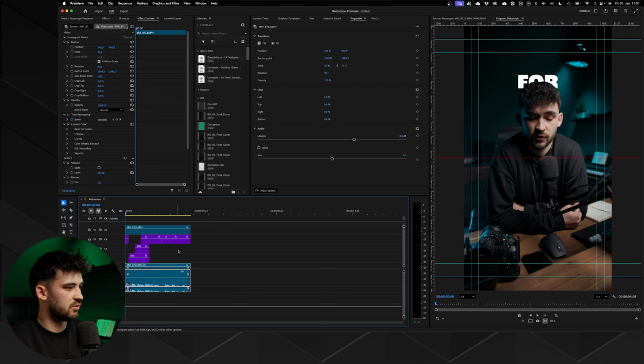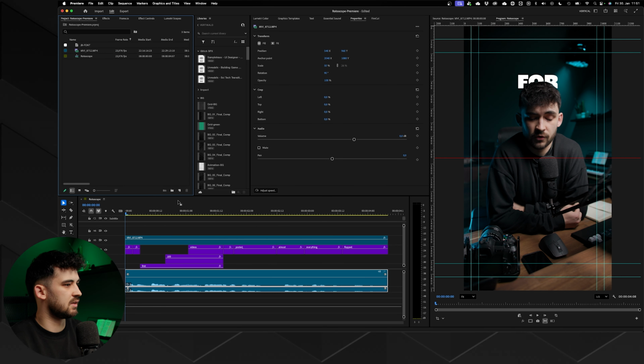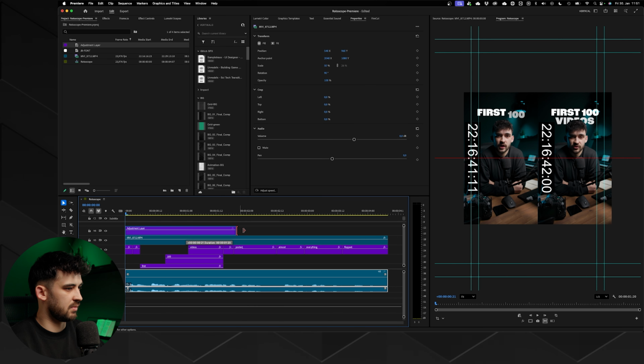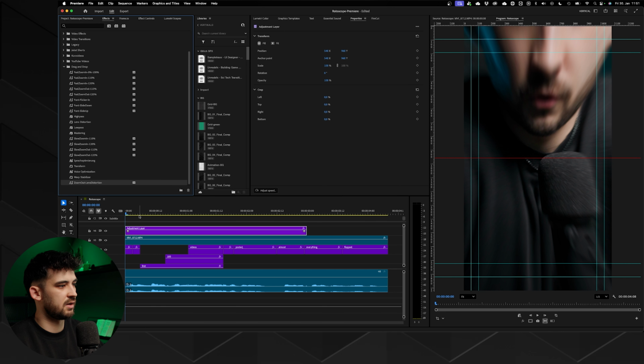Let's go to the beginning again. What we want to create is an adjustment layer. So we want to have this crazy zoom out in the beginning that many people are using. I like to put it a bit longer. And then for this effect I have also a preset which is called zoom out lens distortion. So slap it on there and now we have this.